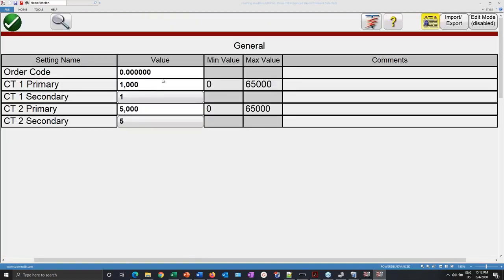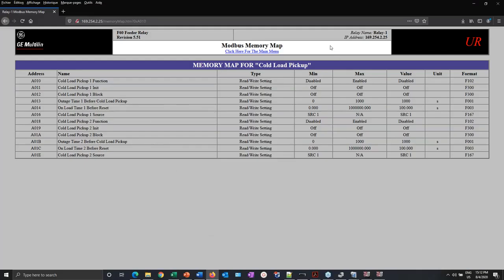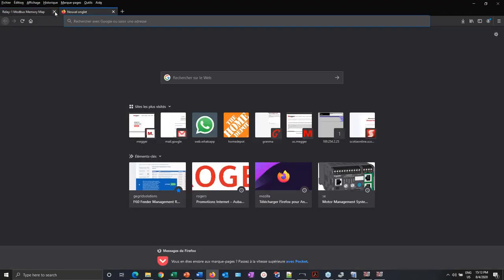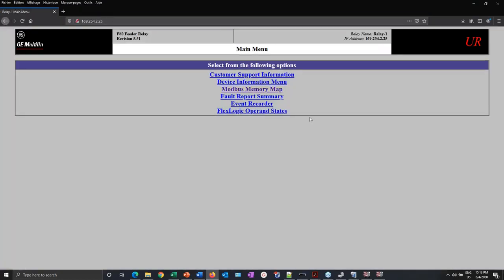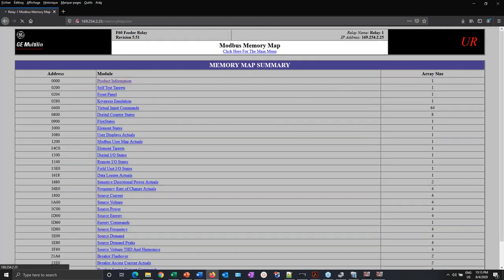So what you have to do is be able to create your map. Now, to create the Modbus map, you have to find the relay's Modbus map. You can find it on the relay's IP address. Let's say I'm going to connect anew, and I know that the relay IP address is 169.254. So I just open a browser at 169.254.225, and I am connected in real time with this relay that I have behind me, and I find the Modbus memory map.